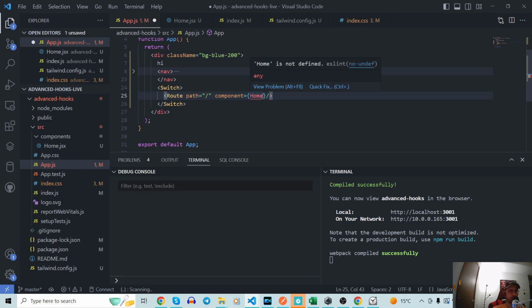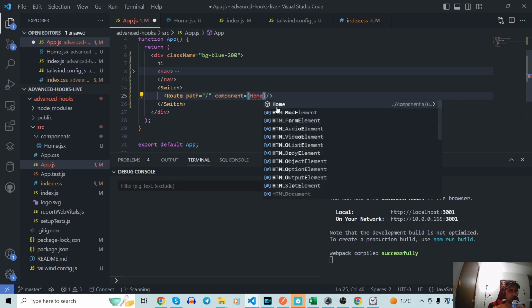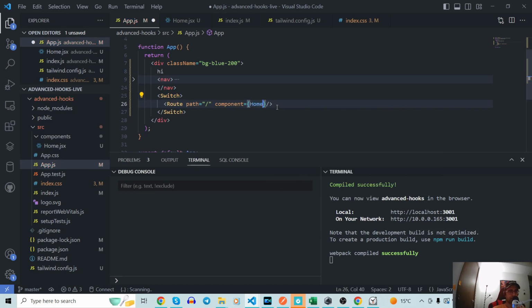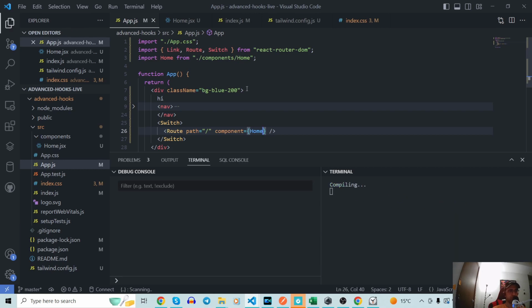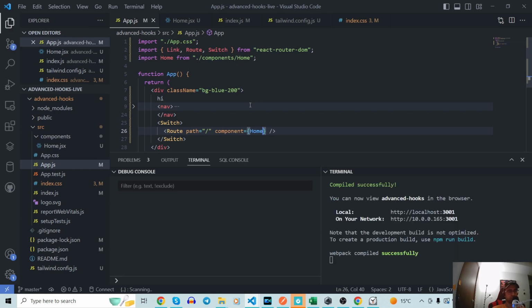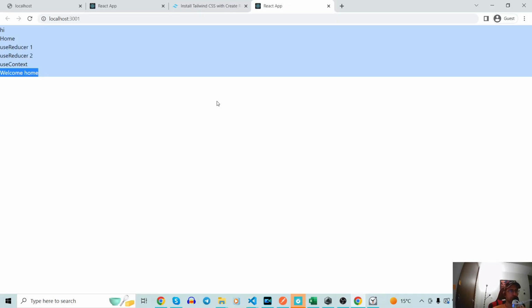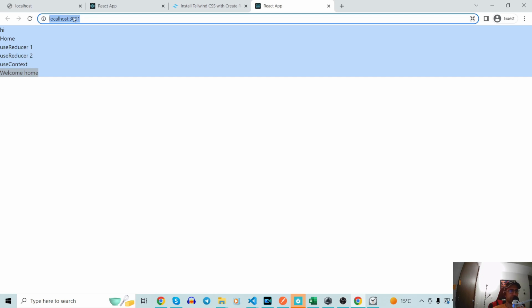Still, this home is not imported. So delete the last letter, add it again, click on enter, and it's automatically added here. I'm going to save it. Let's switch back to the localhost. And as you can see, welcome home has been added in this route or the main URL.